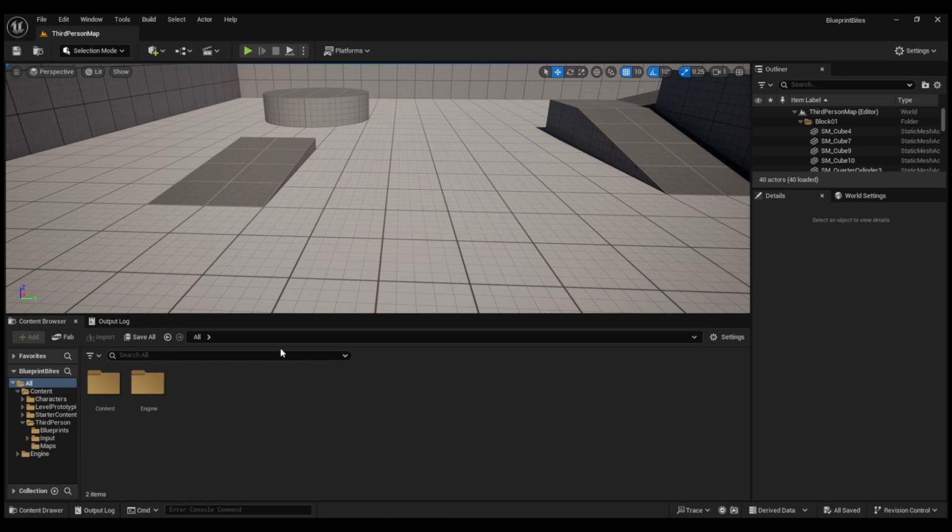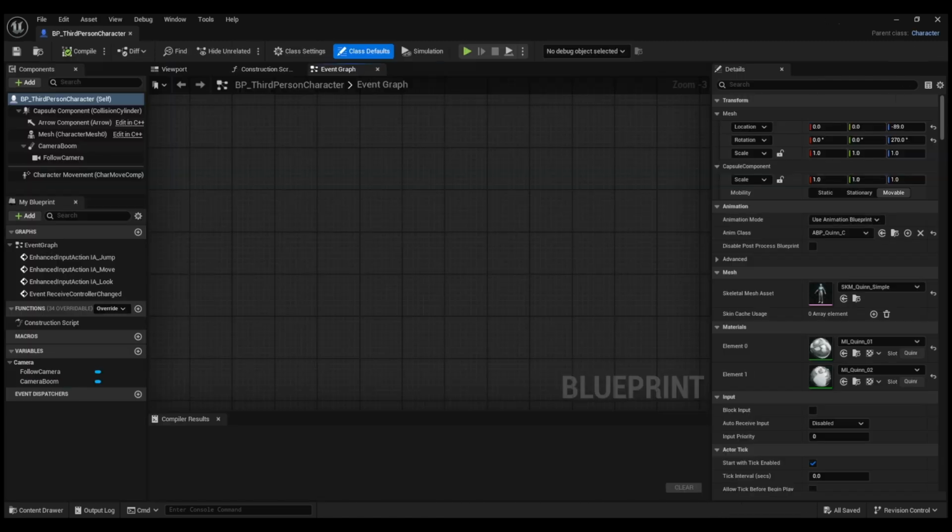Let's go down to the content drawer at the bottom of the screen. Find the third person folder. This is where the template's character blueprints are stored. Open the blueprints folder. Inside, you'll find the third person character blueprint. Double click it to open it. This will bring up the blueprint editor.